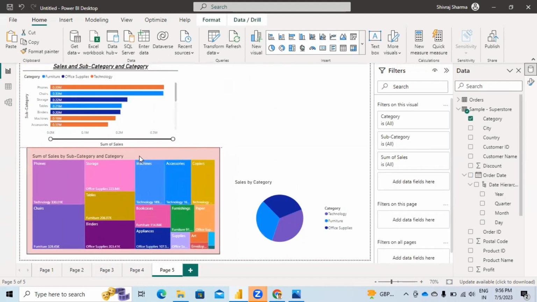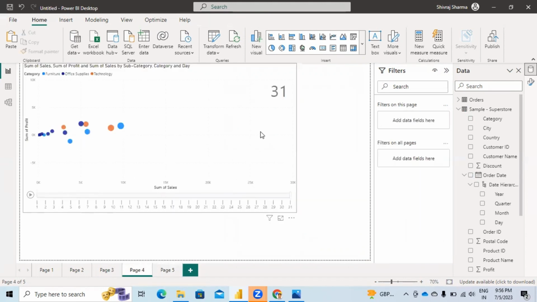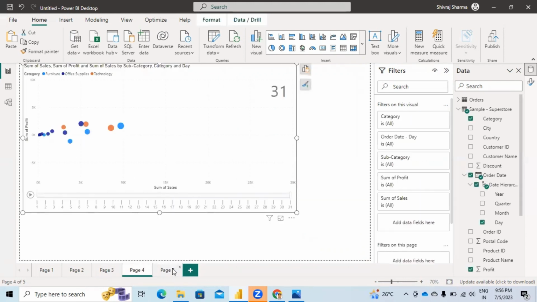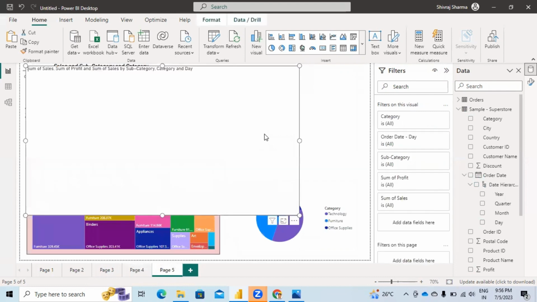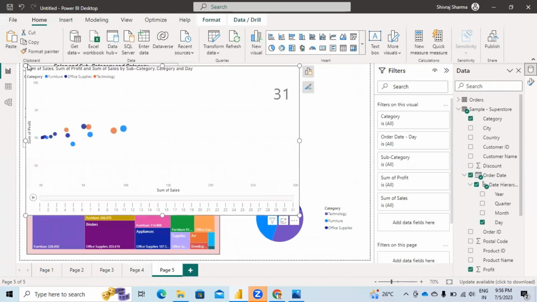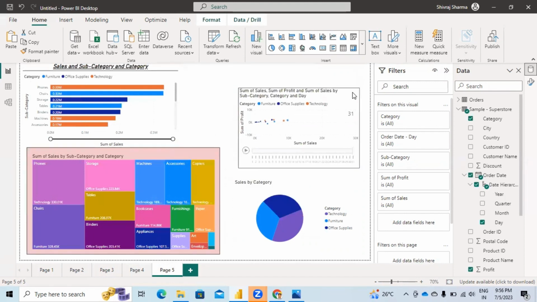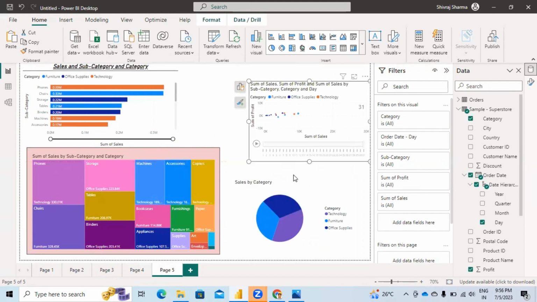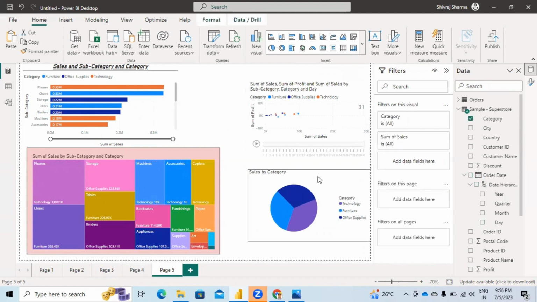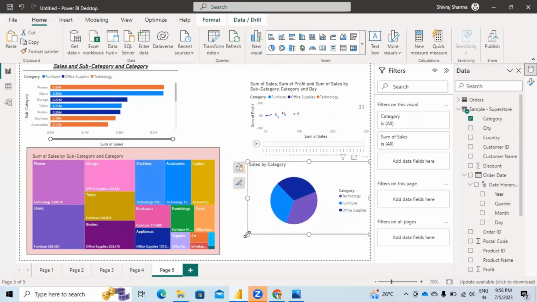Okay, last one is our scatter plot. Copy and over here. Okay, so let's have like this over here. Let's adjust this one also.